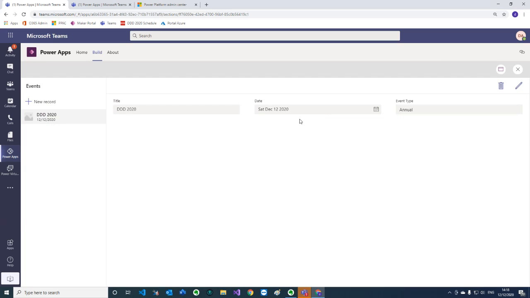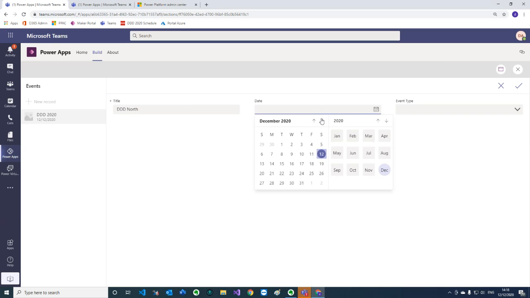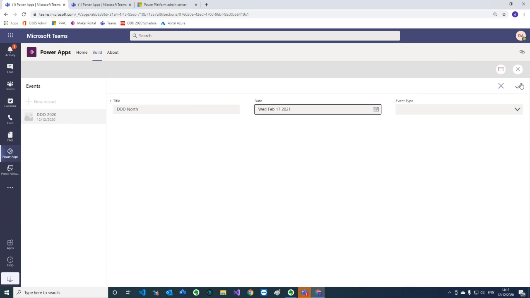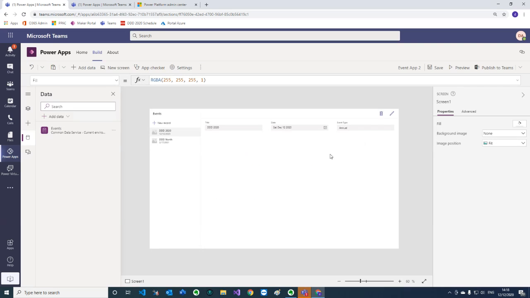We can preview the app. You can see the test record that we added is already there. We can try and add another record. I don't know, DD. Let's say that's going to be sometime in Feb. I don't know when, just some date. That's an annual one as well. Okay, so the record is added, you can see 2 records in the chart. Now the app is actually ready.